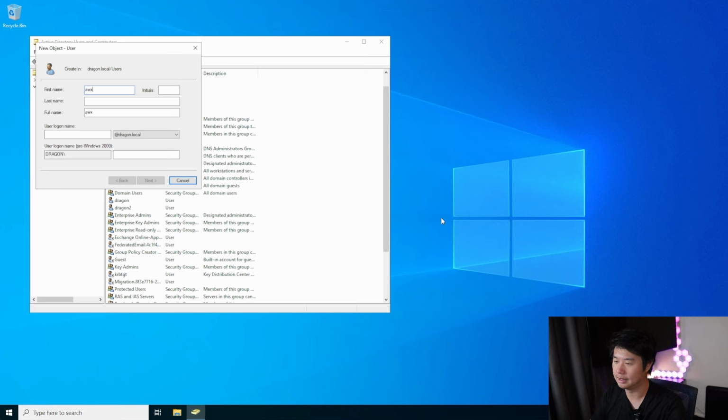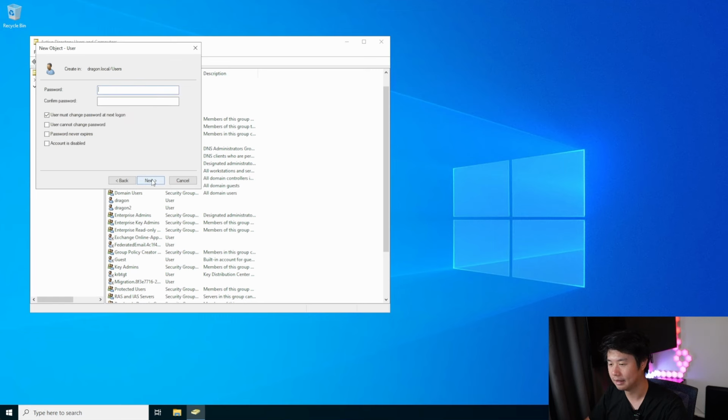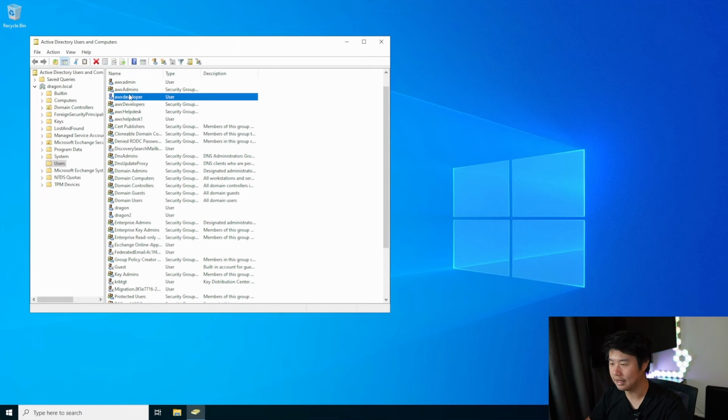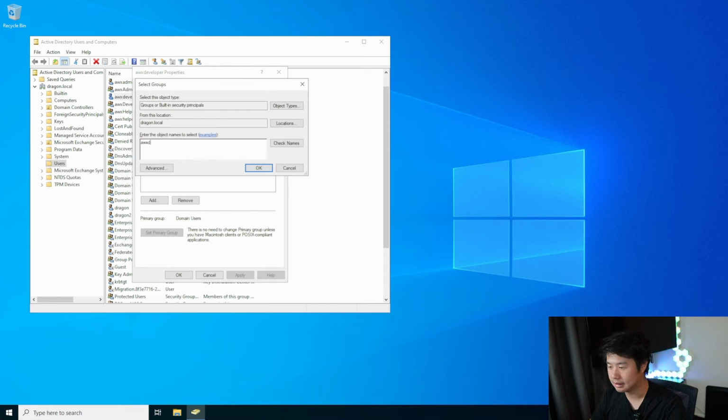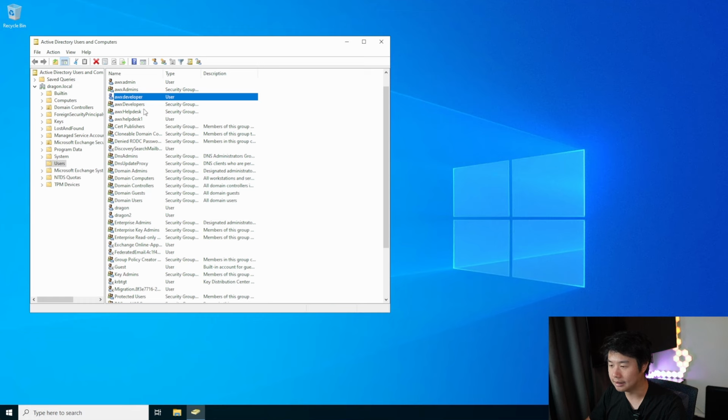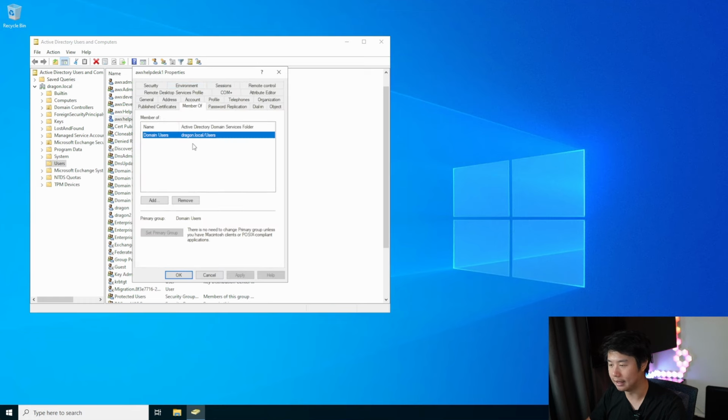New user, AWX developer, and we can use this because I specified developers for the group. So I hope that doesn't mess me up later when I do the setup. Developer. Next, password doesn't expire. And finish that. So we'll add them to the group AWX developers. I didn't spell that right. Developers. As well as help desk, we'll add that to the help desk group.